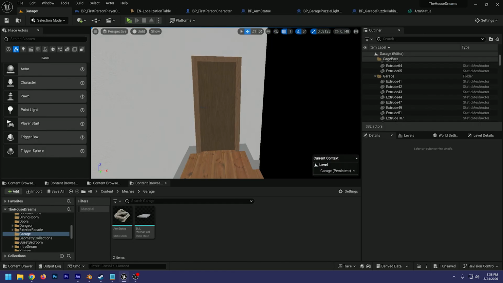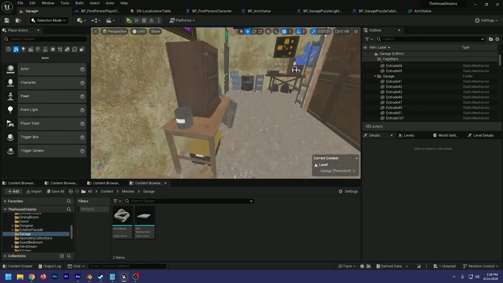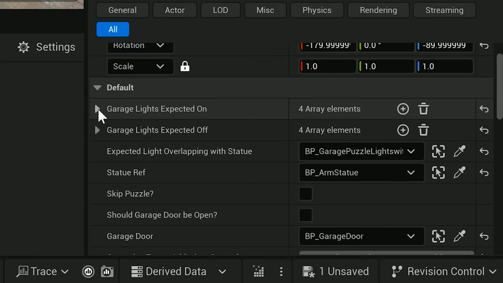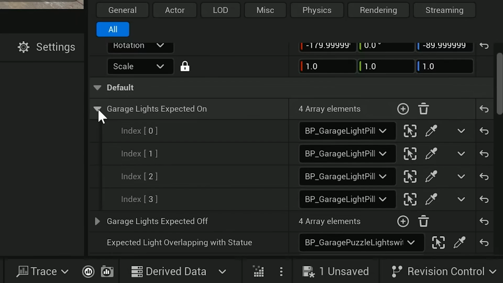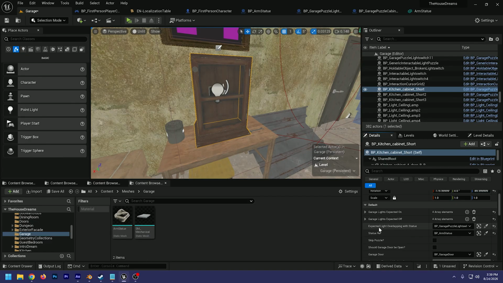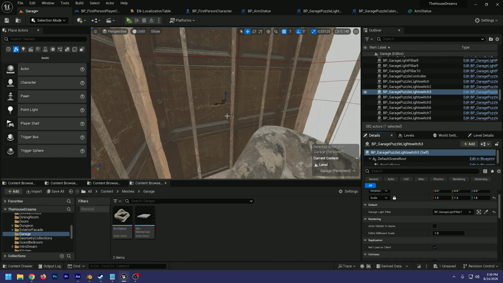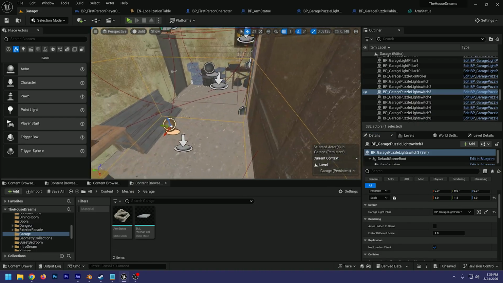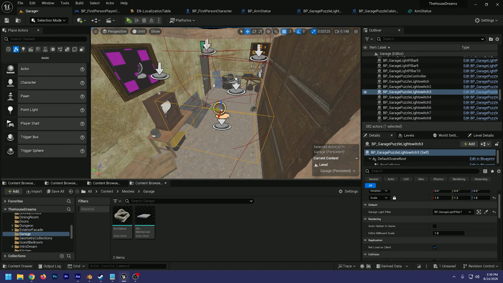Because if we go into the actual design here and check one of the garage cabinets here, what is determining whether or not this can be opened is an expected array of lights that are on. There's a few, and there's an expected array of lights that are off. And there's also an expected light overlapping with statue. So if the statue is overlapping this particular light, which we can reference here by going click, and then zooming out, this particular one. So when all of these things are true, then the garage puzzle cabinet is set to unlocked.